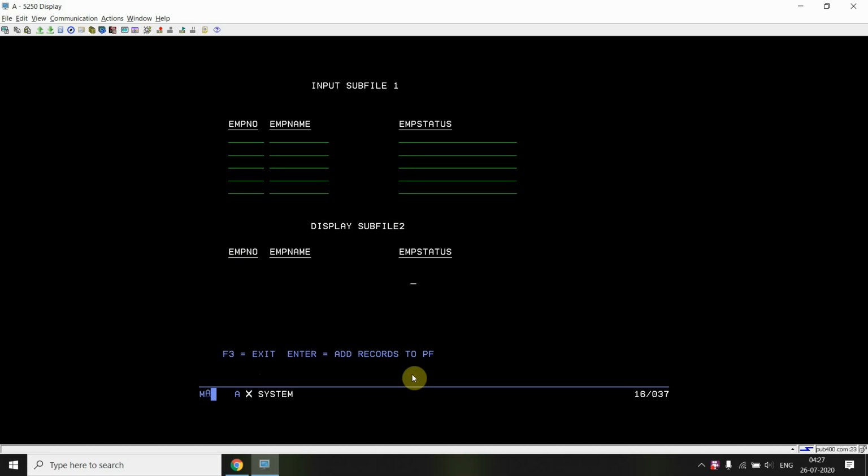If I do page down here, page up, I'm able to scroll page up or page down on this subfile only. Or if I do page down here, for example in this area, and do page up, I can see all up or down past the first or last record in the file.